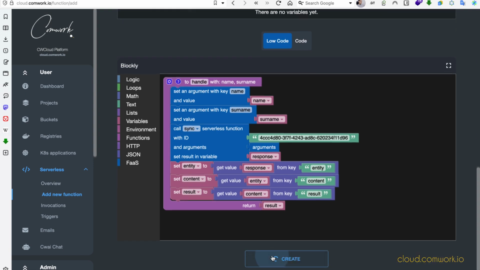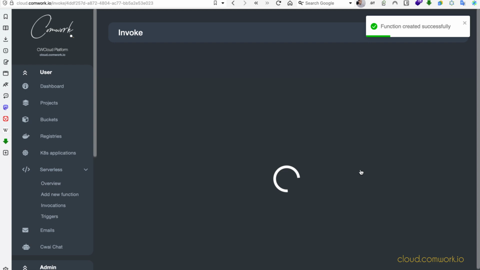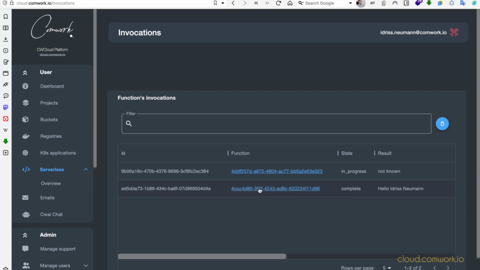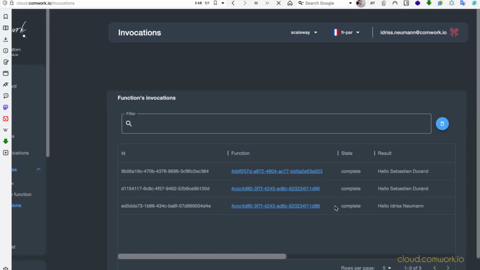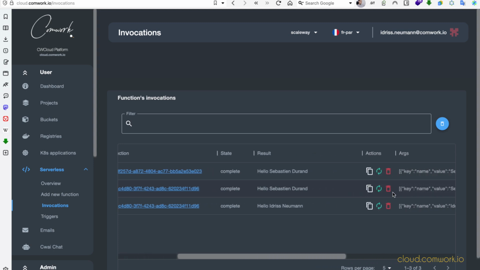So now I can also expose this function as a web service. I can invoke it again, just like before, with a dynamically generated form. Here we can see that there's two similar invocations that just have been created. It's because the Blockly function has invoked the Python function with its own result.